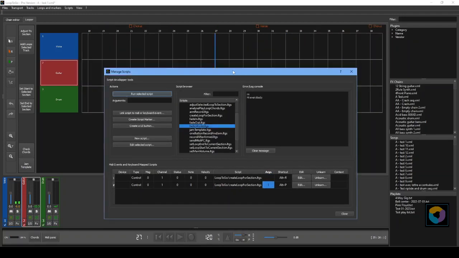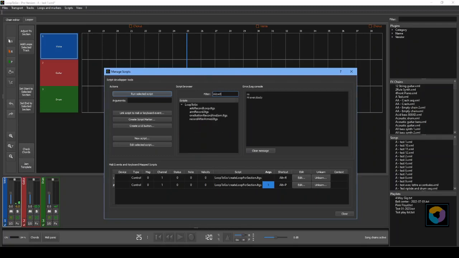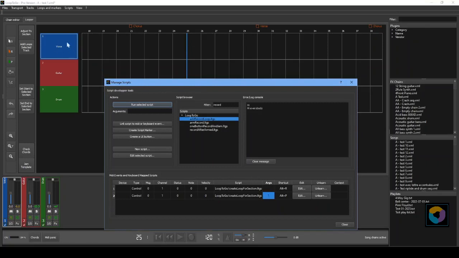Now let's see another example of a very simple script that we have to, for example, add a record loop. So we're going to search for record. So, add record loop, and if we click on the looper view, there will be a track selected, and the song bar will be, for example, at 25. And if we run the script, it will create a record loop that is 1 bar in length, so from 25 to 26.